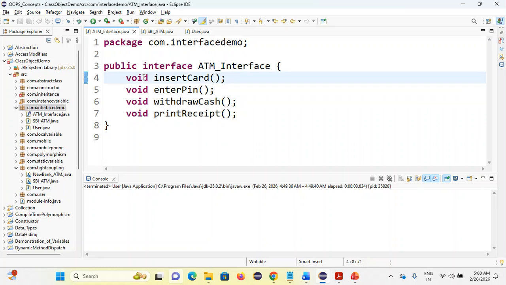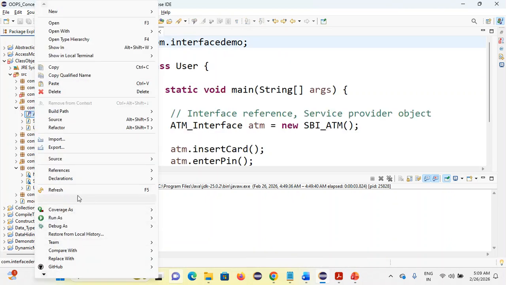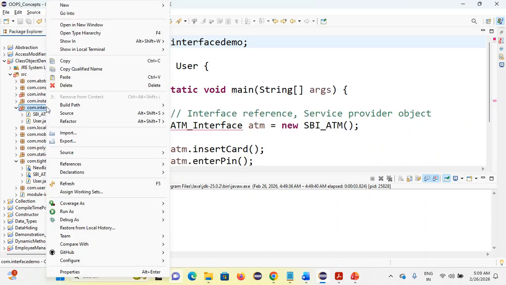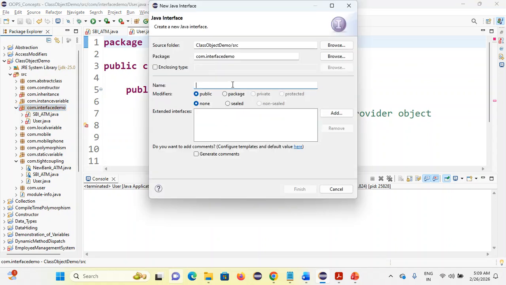For reference, I will create this interface. This is new to you, am I right? So I'll delete this file alone. It's not a class, it's an interface. It is going to act as an agreement or contract between the client and service provider. New interface, give the interface name, finish.